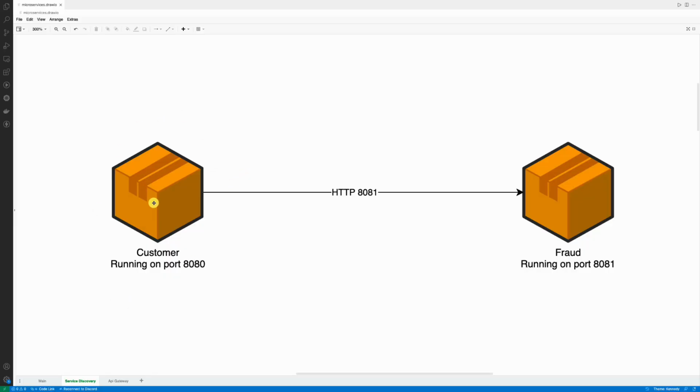So we have customer, which is running on port 8080, and we have fraud, which is running on port 8081. Now we want this microservice to send a request to this other microservice called fraud to check whether a particular customer which is being registered is a fraudster. Now, there are multiple ways that we can achieve this.